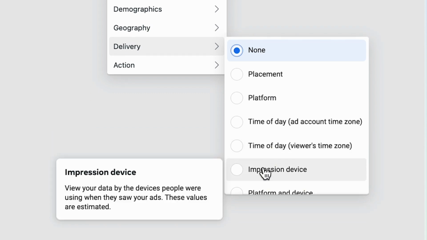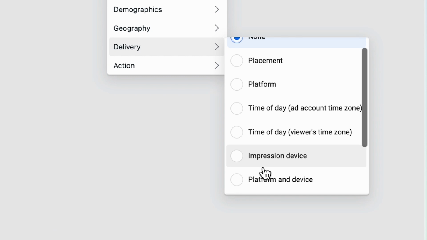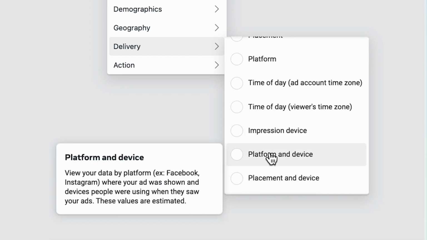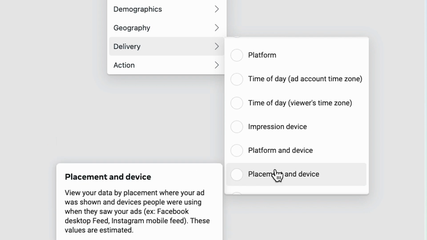Below that, we have impression device. And this really helps us understand where somebody saw the ad. You can think of this as, were they on their phone? Were they on a laptop? Stuff like that. Now below that is platform and device, which is combining both platform and the impression device. There's also placement and device, which is combining the placement and device metrics. So it's a Facebook desktop feed on a laptop, or it's an Instagram mobile feed on a cell phone.